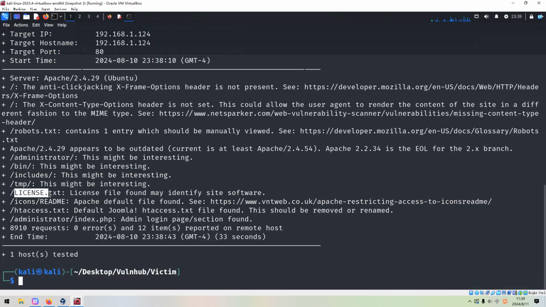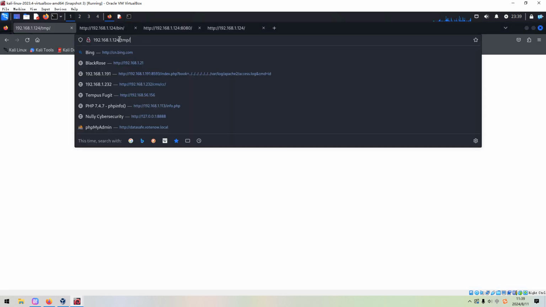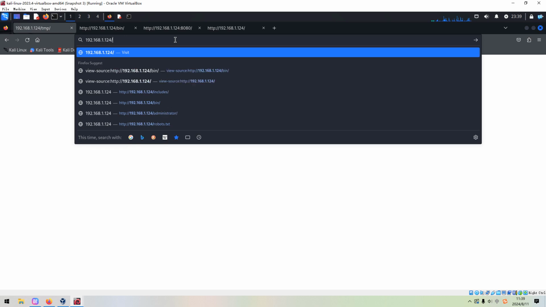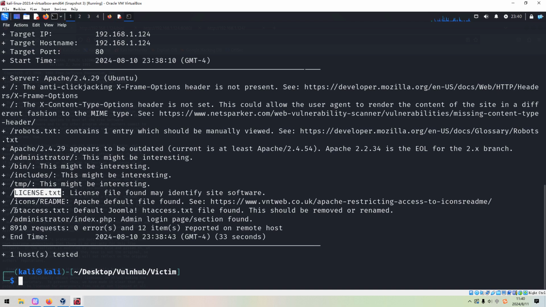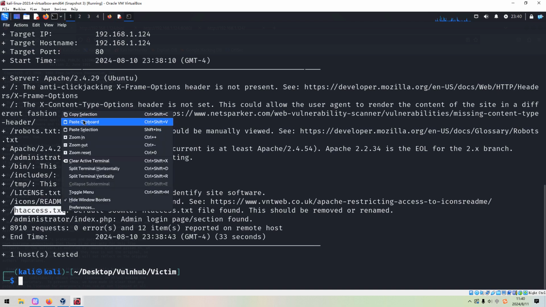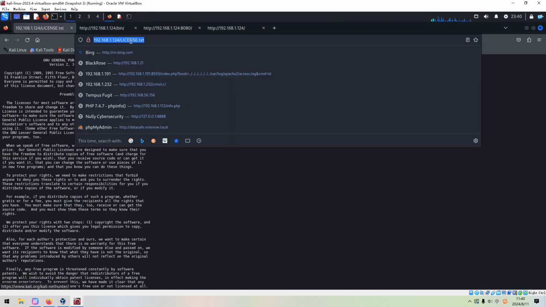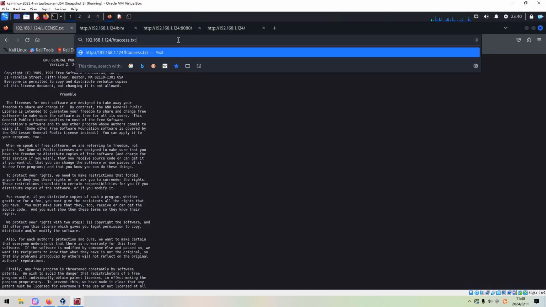And the license. So what about the license? Can we get some software information? This is some sort of GNU license document, totally useless. And let's look at this one, .htaccess. Sometimes we can get some credentials from such a file.